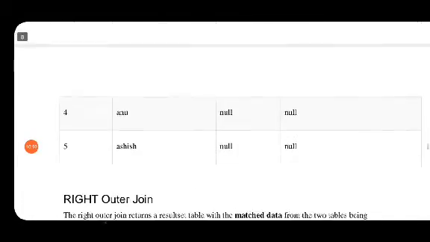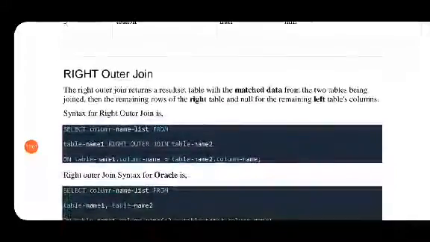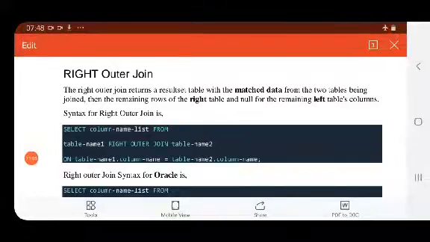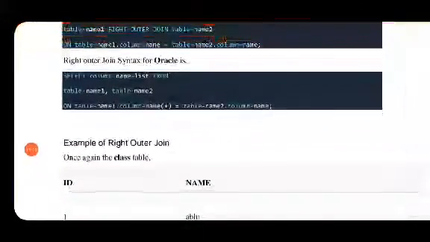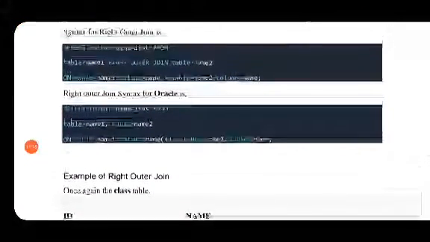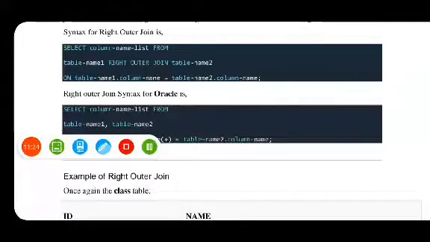Now moving to right outer join, just the opposite of left outer join: the matched data of both the tables and the unmatched rows of the right table with null values for the remaining left table columns. Let's see. The syntax is the same, just in place of left outer join you will write right outer join.